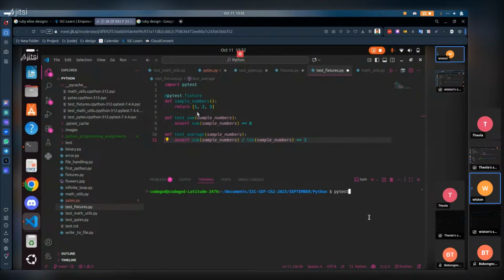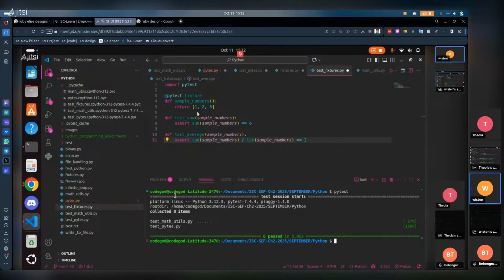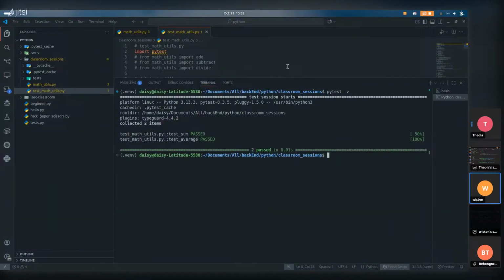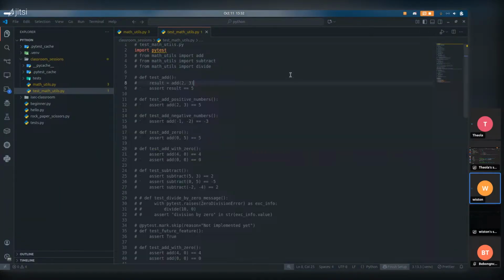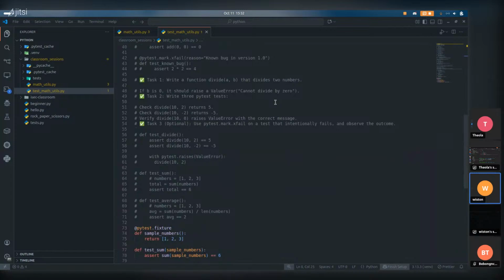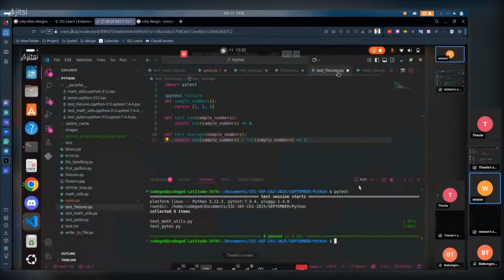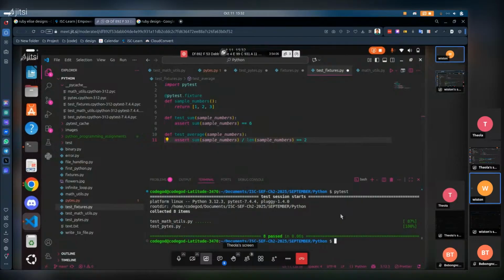It passes. But nothing has changed. Let me look at my code. All right, but it's not running test fixtures. It's running test math and test pies. This is test pies and this is test math, but it's not running test fixtures. How do you know it's not running test fixtures? Scroll.